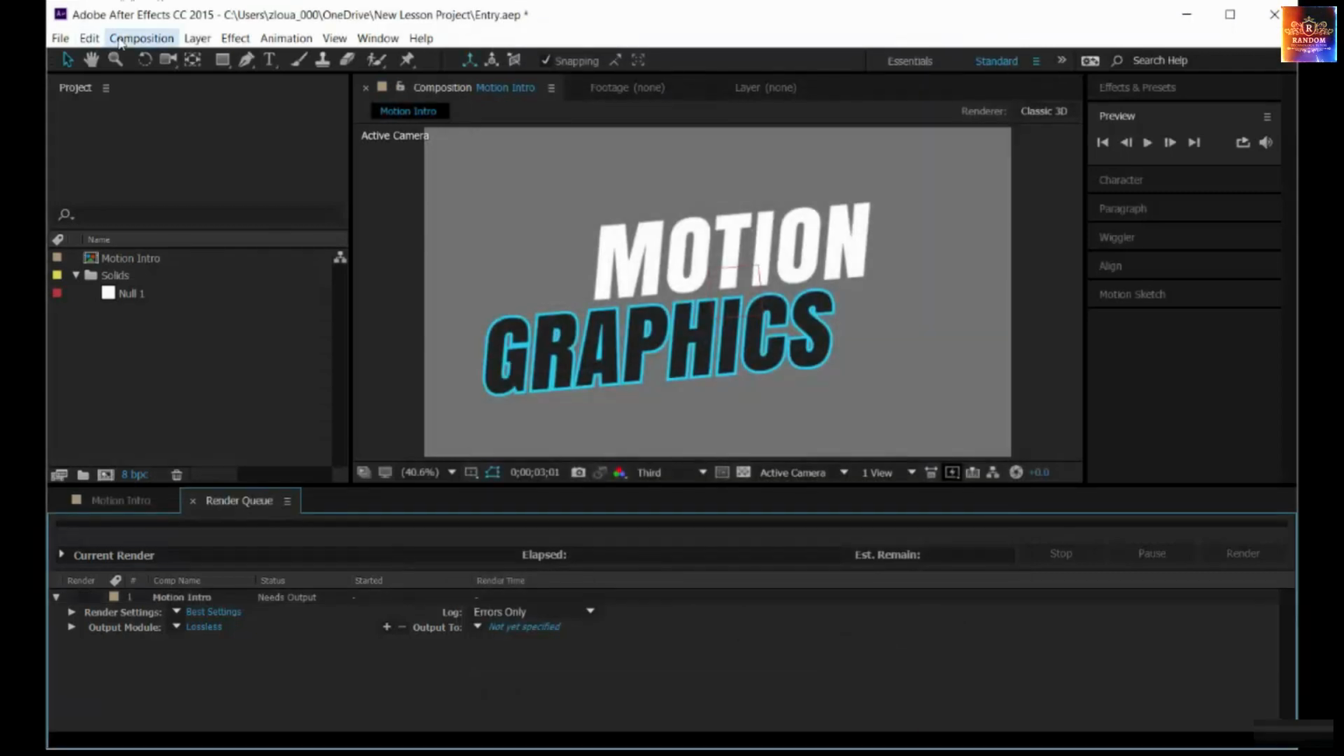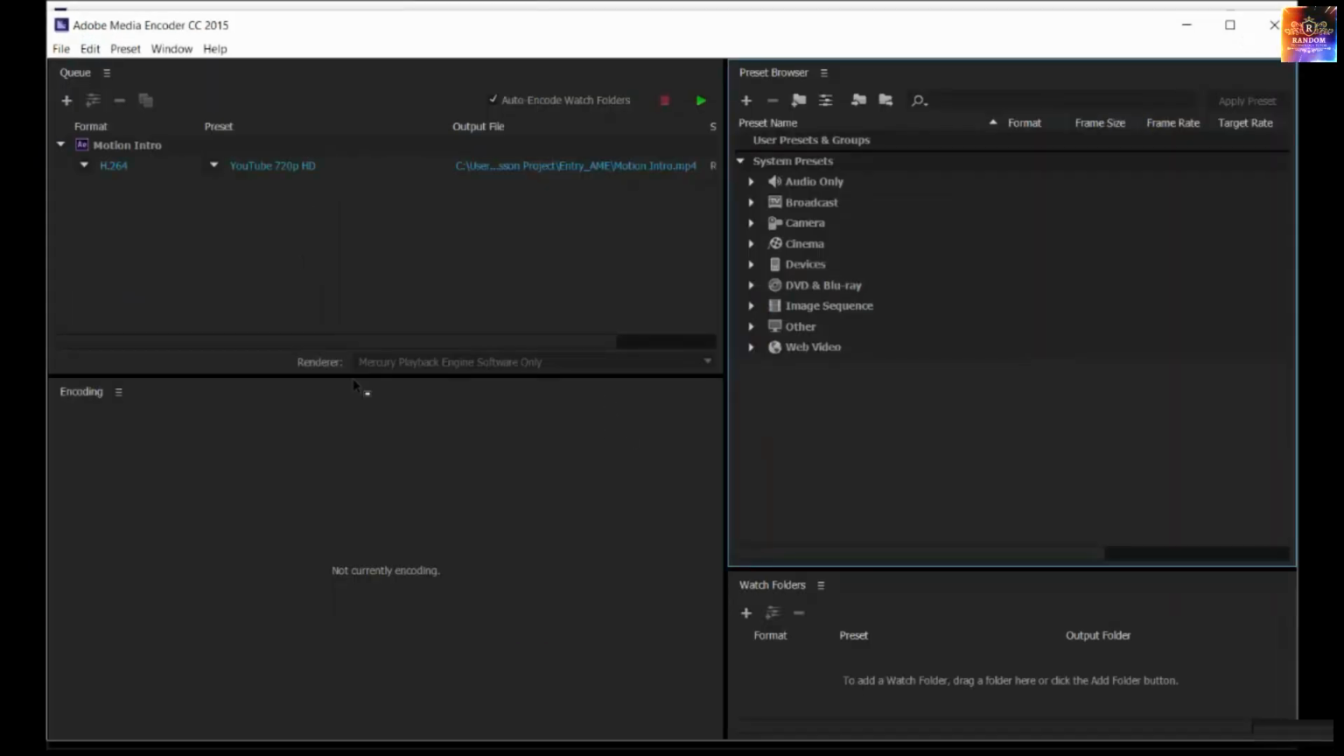If you come here, say Composition, Add to Media Encoder. Immediately the Media Encoder will open up, like you have seen if you have done a good installation. Media Encoder is free from Adobe, but you will require a subscription, at least to Adobe After Effects. Cool. So notice that it has brought our composition over here and is suggesting H264.